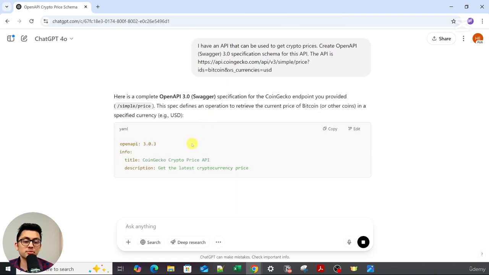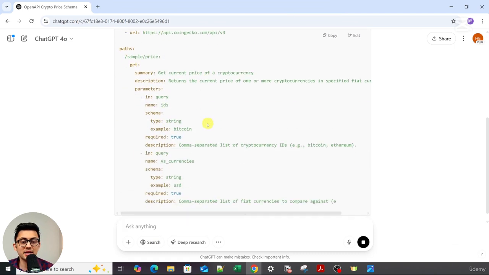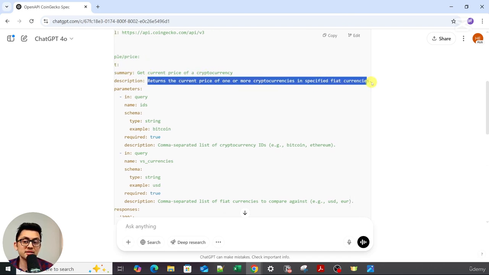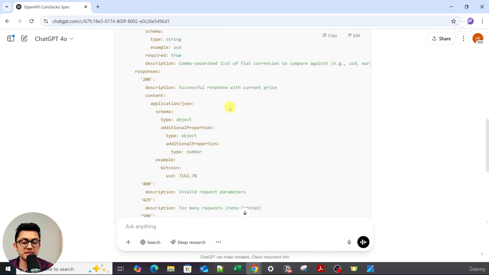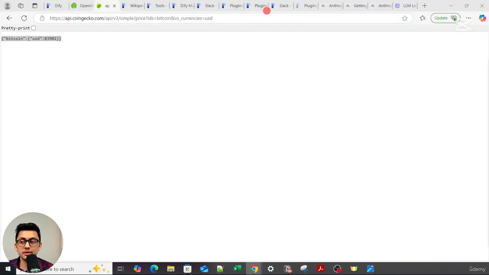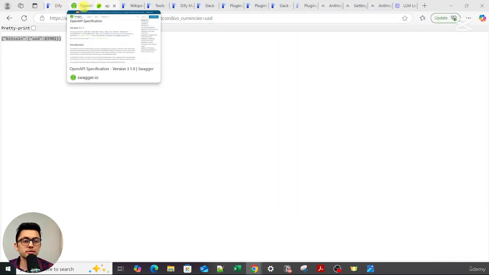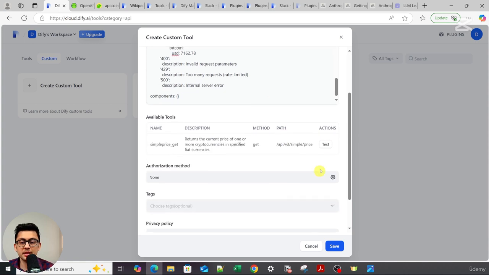Okay, there we go. This is what it looks like. You have the info, you have the servers, you have the paths, you have the summary of the path. You have the description of the path. This is what tells the agent what it can do and what it can't do. You have the parameters, examples, USD, things like that. So now all we need to do is just copy this, go over here, and then paste it. Okay. And then we can go ahead and test it. So let's go ahead and click test.